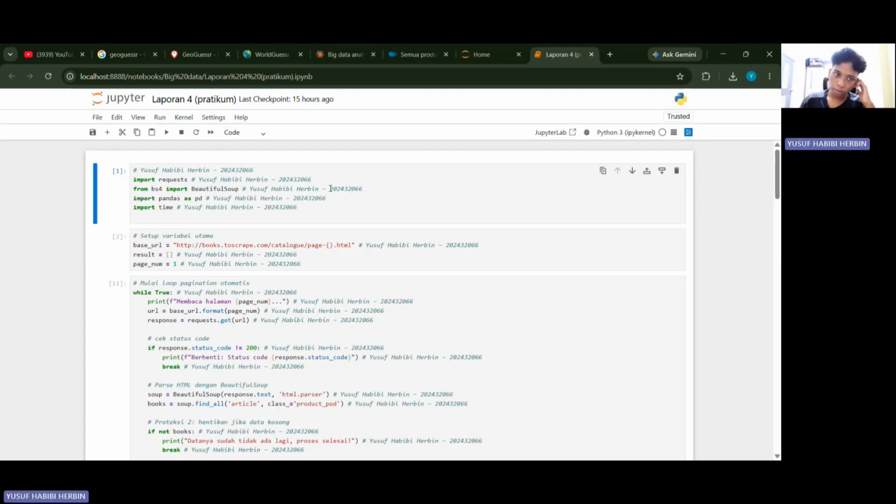Next, we import BeautifulSoup from the bs4 package. Now this one is super important. When our program downloads a web page, it gets back a big messy block of HTML code, all those tags like div, h3, p, and so on. BeautifulSoup will help us read that HTML and find exactly the data we want, kind of like a search tool for HTML.